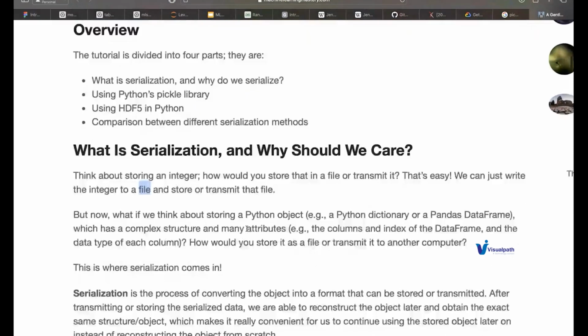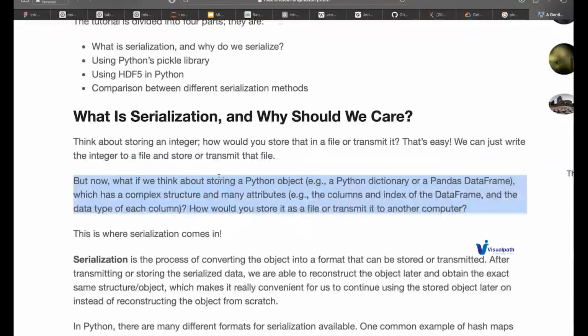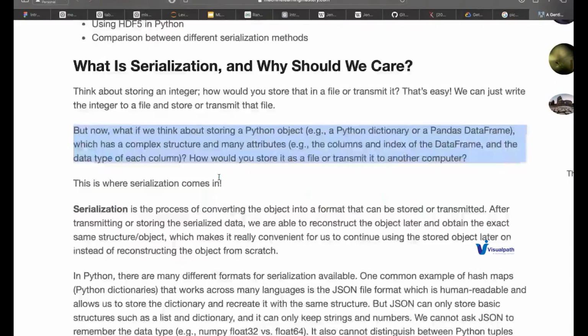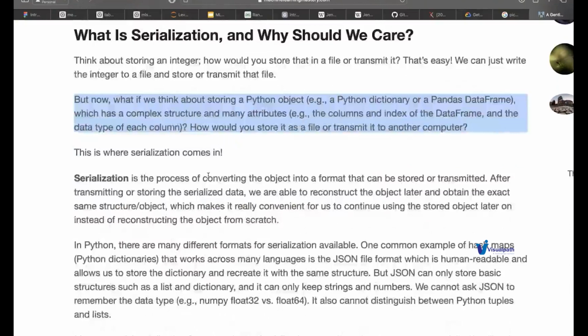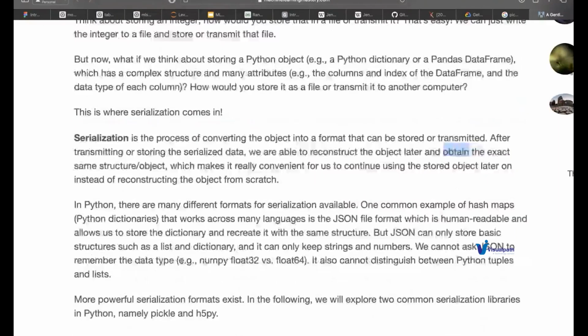If it's a single string or maybe multiple strings, that's fine, but we are storing complex Python objects like a Python dictionary, pandas data frame, or maybe something else. Everything can be serialized into this, complex objects as well. Serialization is the process of converting an object into a format that can be stored or transmitted. That's nothing but this. And then there are multiple data types, float 32, float 64, that we have discussed. We cannot ask JSON to remember the data type, but we can ask this. So that's why we are not using JSON.